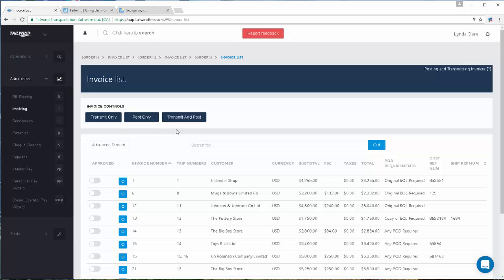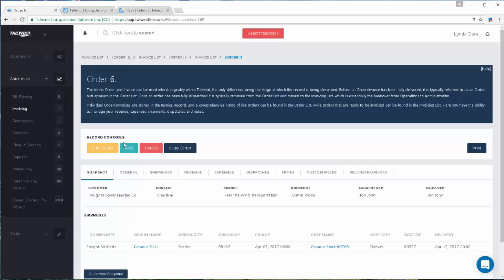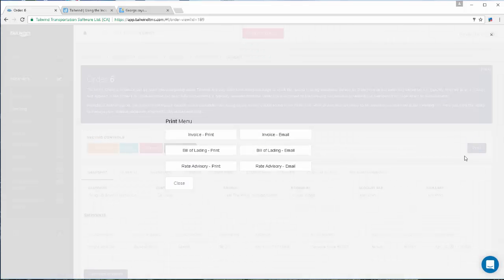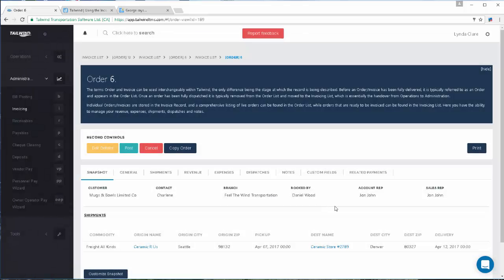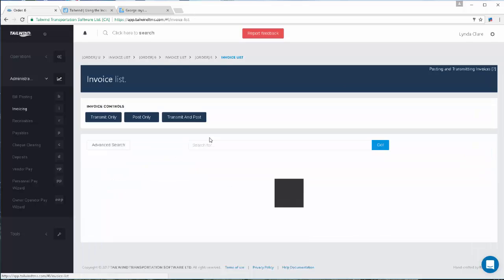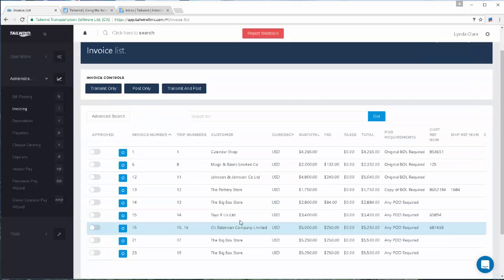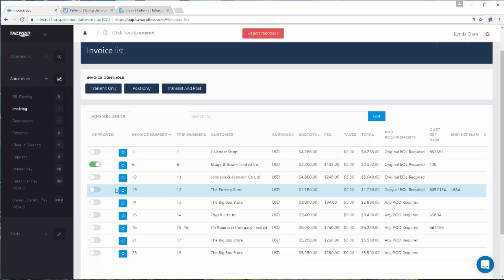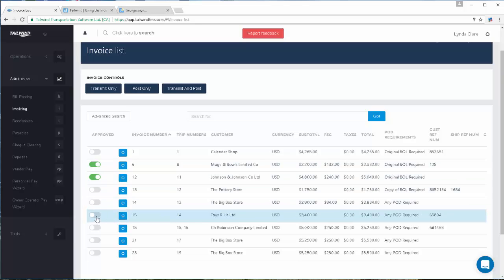Now, while you can post and send individual invoices by, again, opening them, using the Post button, and then the Print button, you have the ability to email your invoice or print your invoice. You can also do your invoicing from this main screen. After you've audited and edited each load that you want to process, you can switch some toggles on, and you have some buttons across the top here. Let's review what these will do for you. Transmit simply means print or send.